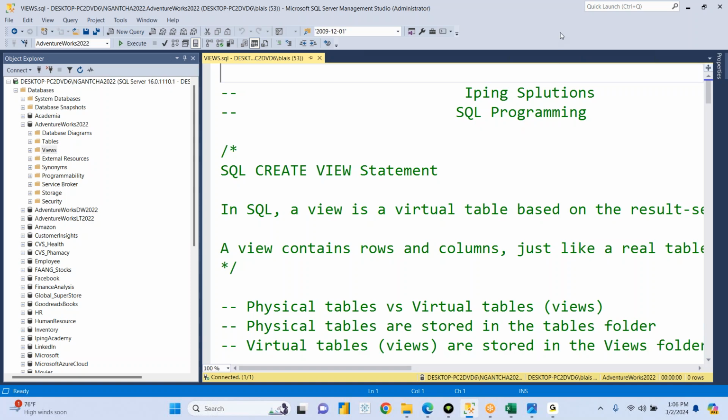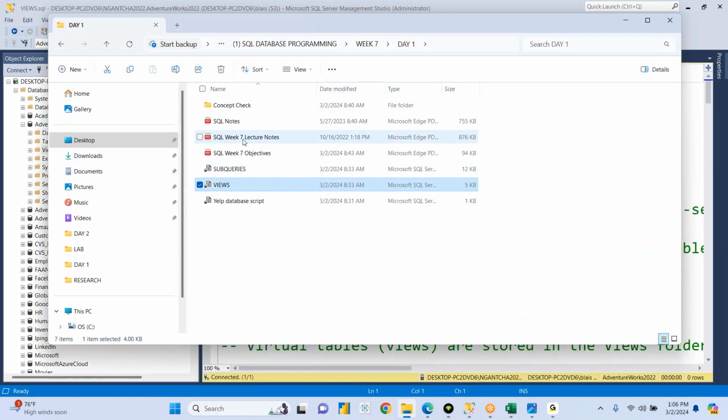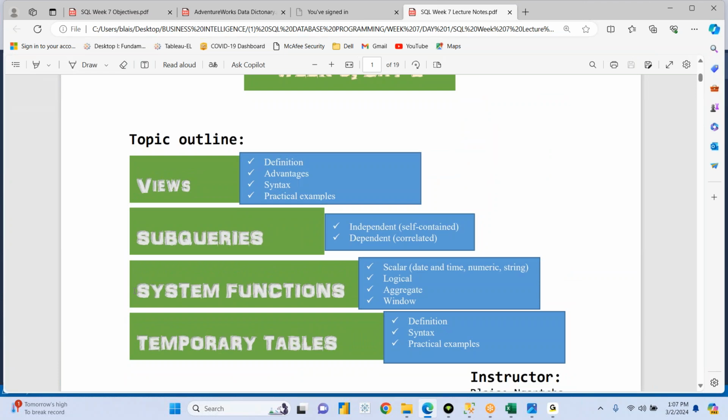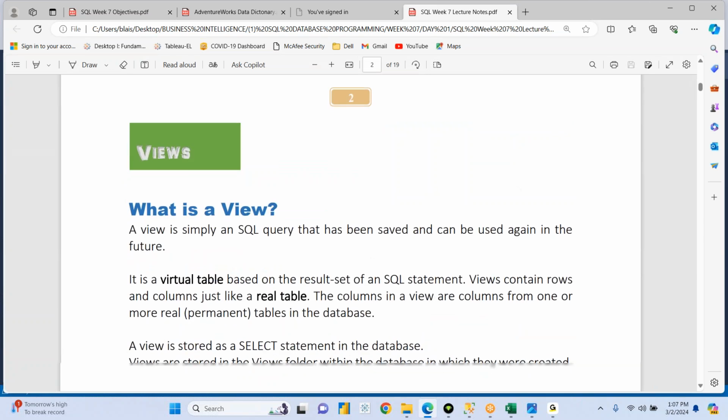And you can also check the PDF document. There's a PDF document that explains this concept. It was also provided. Week 7 lecture notes. At the top of this PDF document, you have the concepts covered. Last time we talked about system functions. I gave you this document, but then I skipped views and subqueries. These 2 topics we skipped. We're going to address them, right? So you can just go to views right here. All the definitions you need are provided in this PDF document.